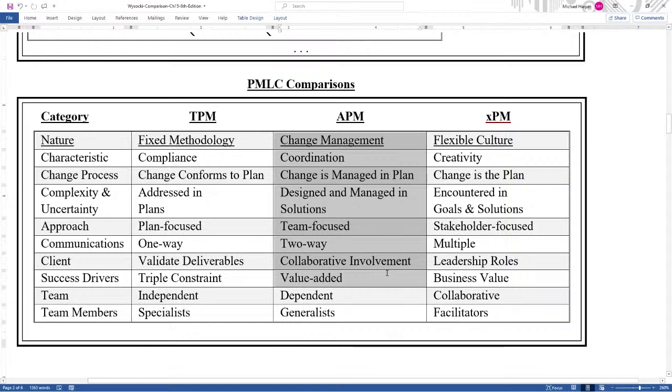You learn better how to achieve these kinds of projects because you're learning from the solution. The team is dependent on one another because they work together, and usually the team members are generalists. They can be specialists, but they don't have to be. They have to work with each other on a lot of different things.